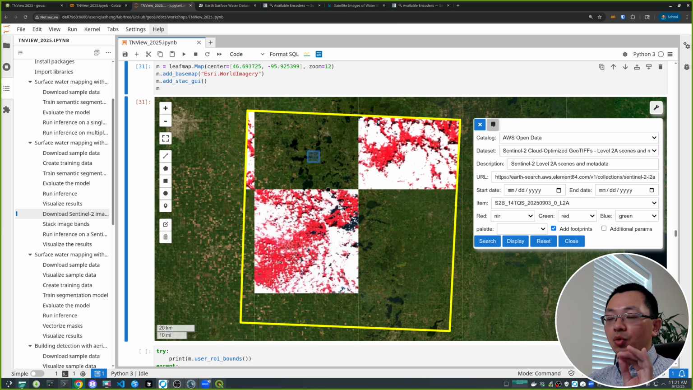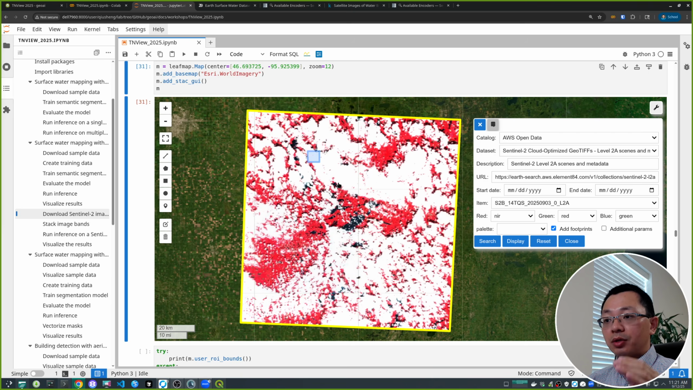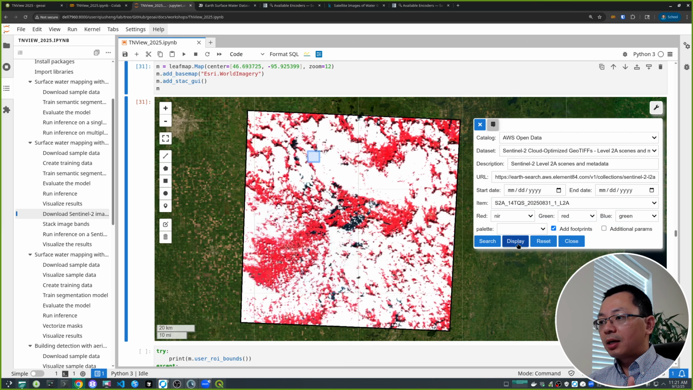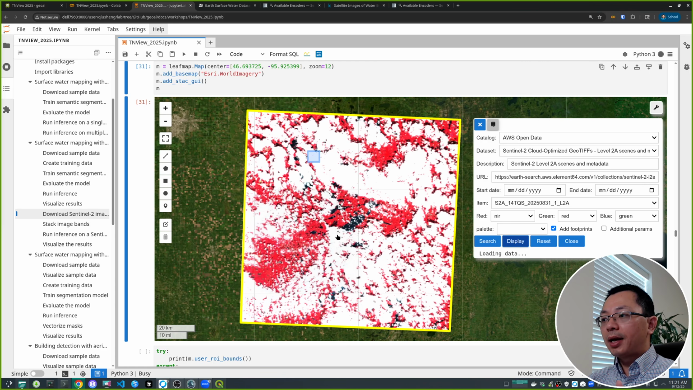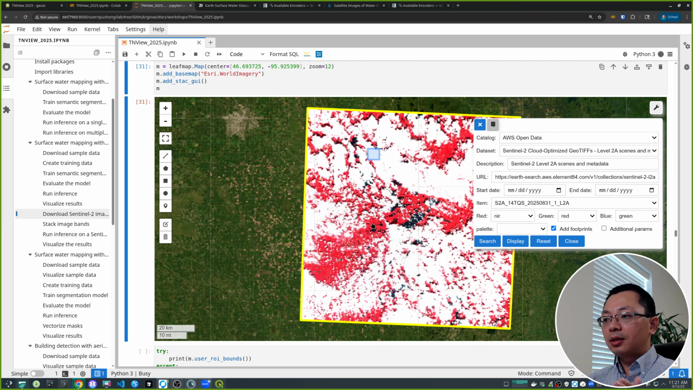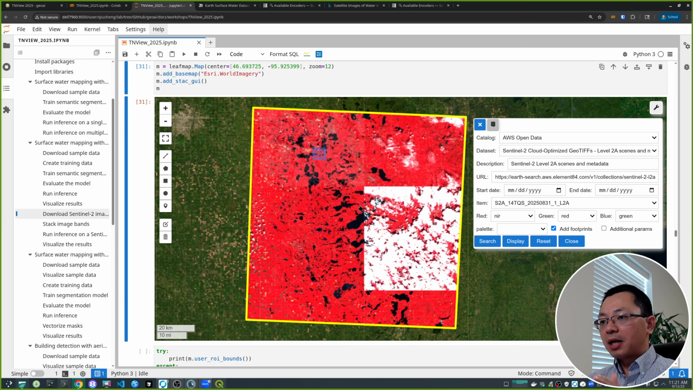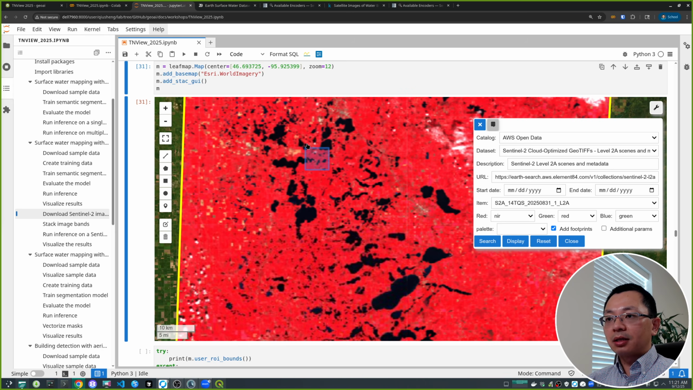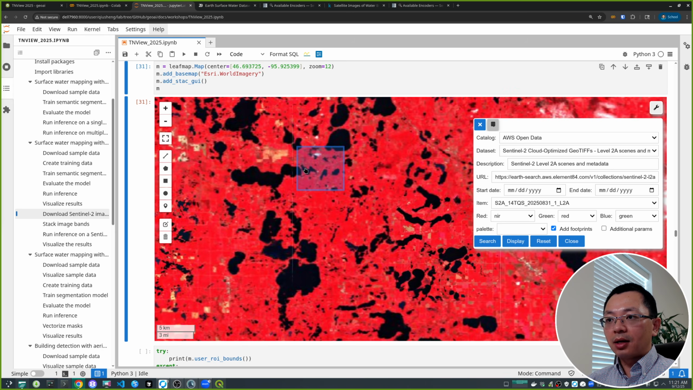So we haven't downloaded the images yet. Right now, we're just showing you how to visualize it. Of course, this one doesn't look good as a local cloud. And maybe let's try another one. August 31st. Click display again. And hopefully we're getting better imagery. Okay, this one looks certainly much better. So there's still some clouds, but it's pretty decent. So for example, for the area of interest, it's very clear.